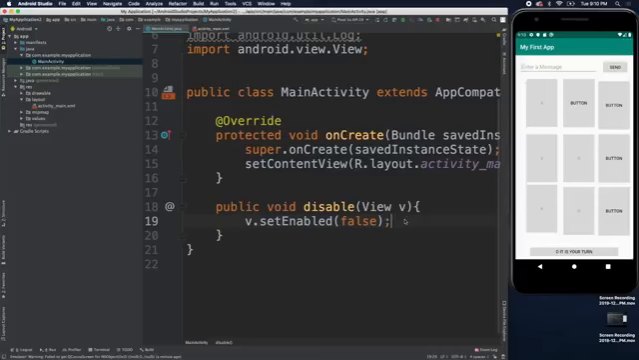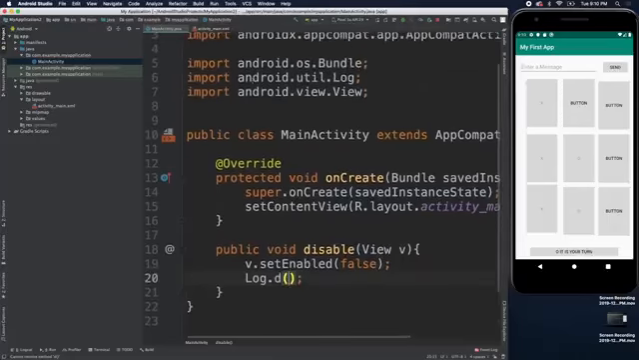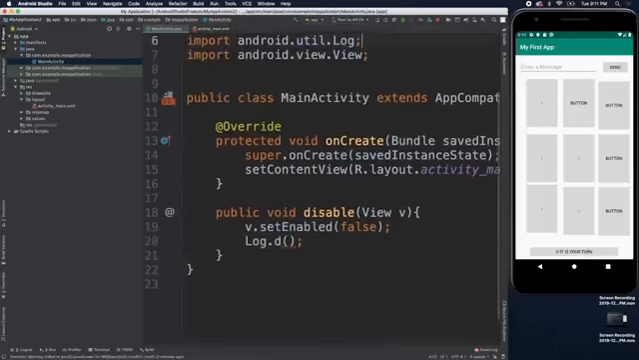Or if we want to log if things were successful or a failure or whatever it might be. Well, it's real simple. All you gotta do is say log.d, and this is gonna take 2 arguments, and you will need to import android.util.log, as you can see I did there.